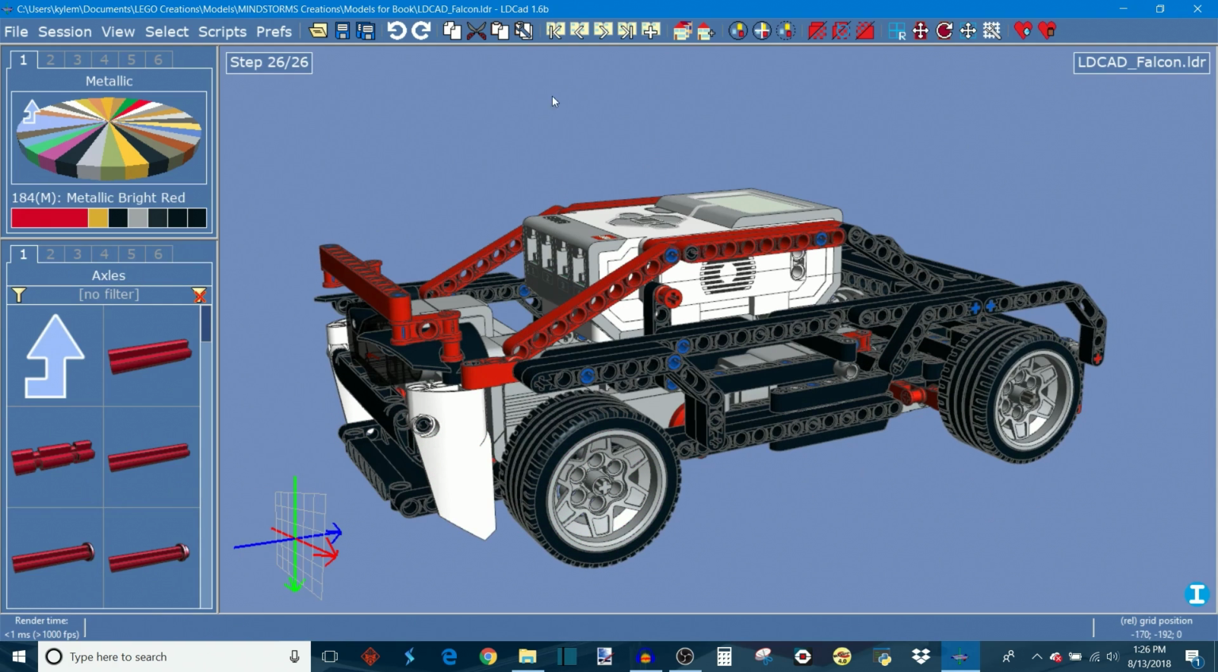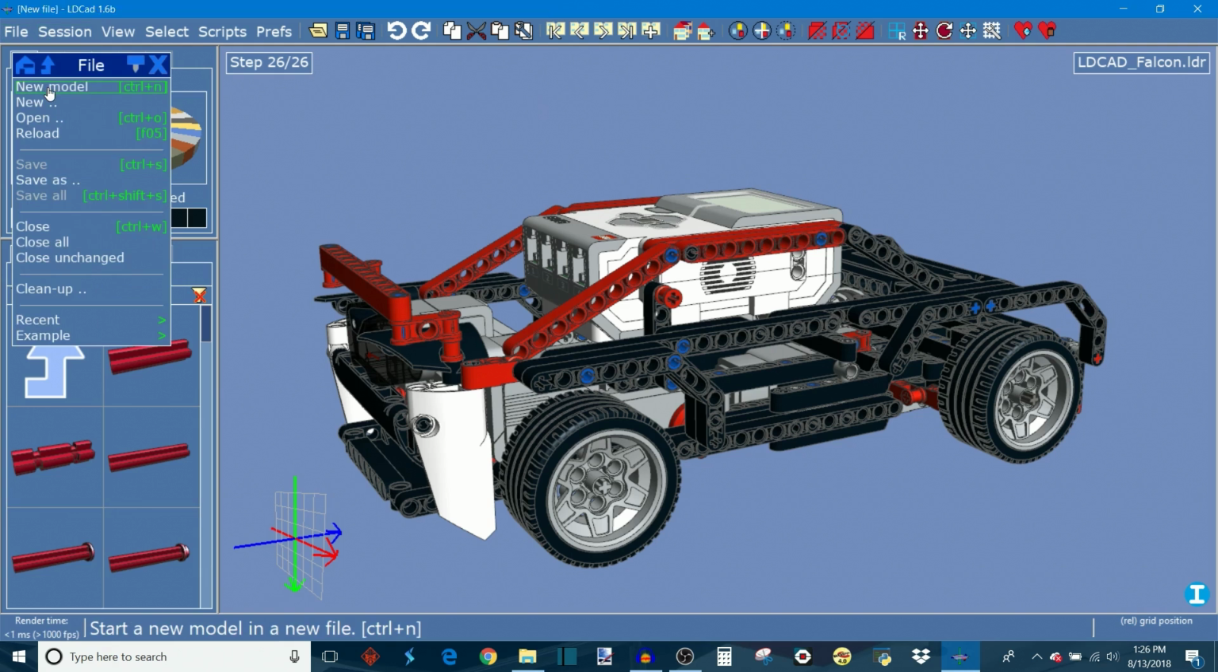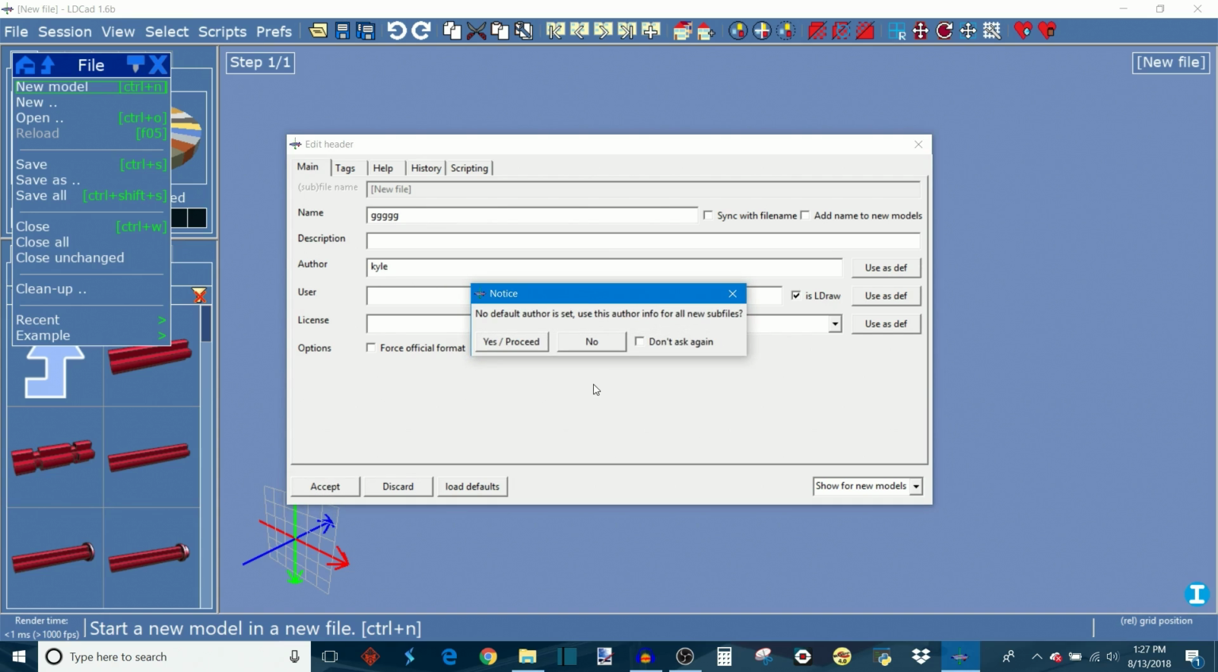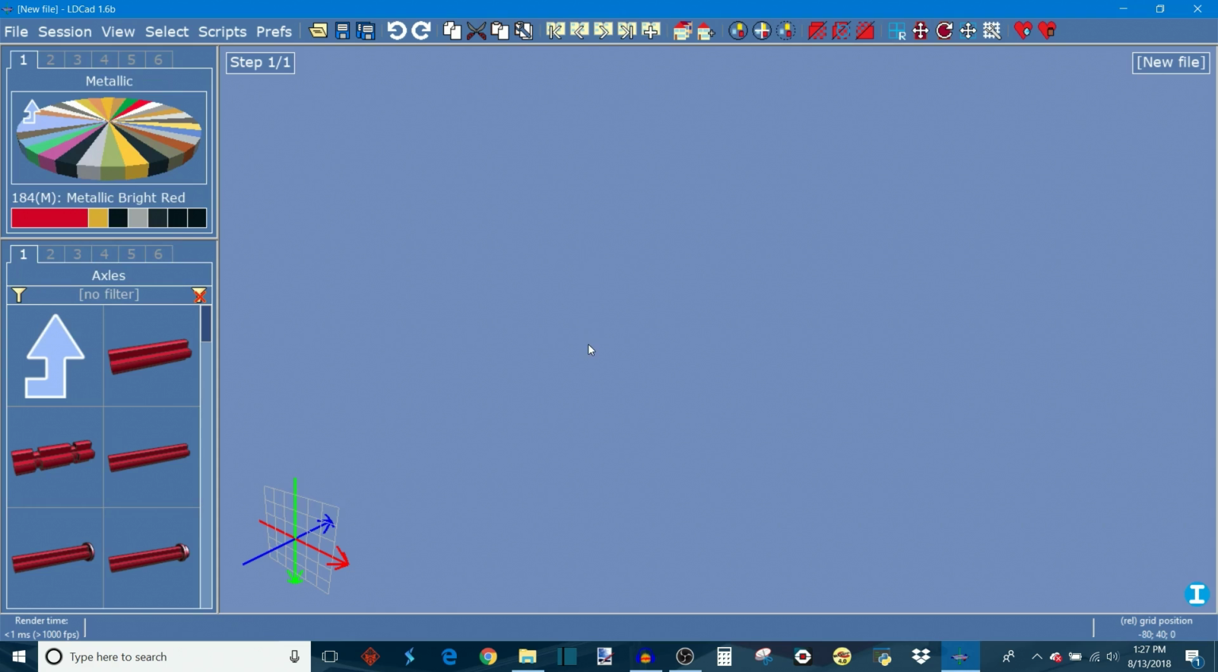Let's go over some of the basic tools that you'll need to make your own models. So I'm going to go to New Model here, and this allows you to type in the metadata for your new model. You don't really need to worry about this if you don't really care. So I'll just type something in, for example, click Accept. This you don't have to worry about. And now we have a blank slate with which we could use to start building.